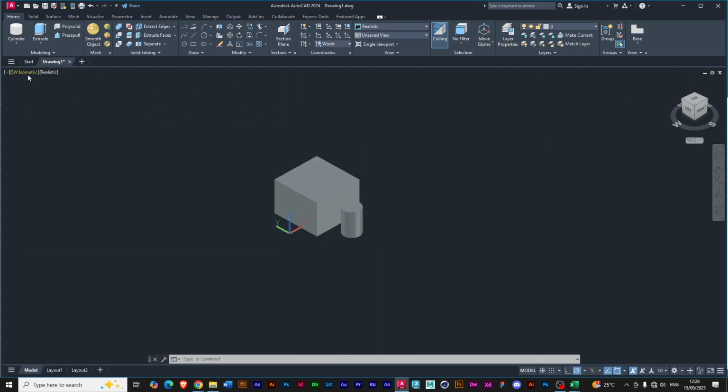So the visual styles, like I said, here, this is realistic. You can also find them under Visualize, or even in your Home tab, you can see it up here.